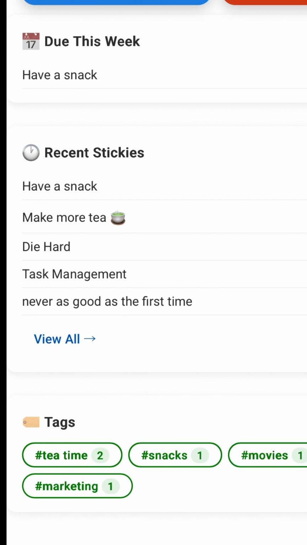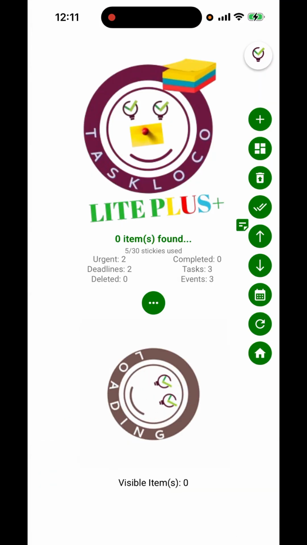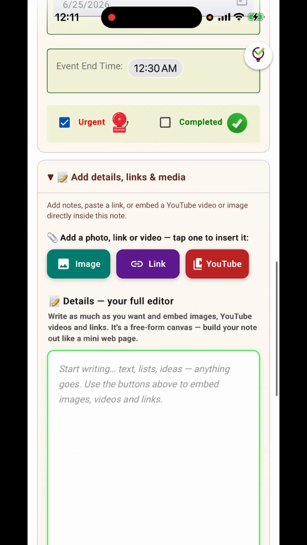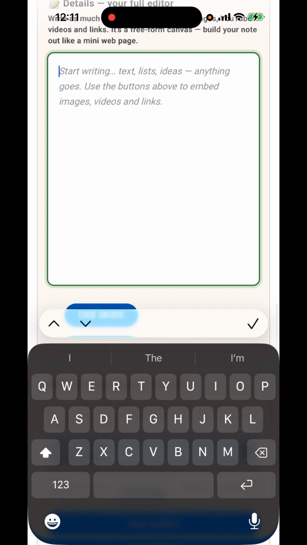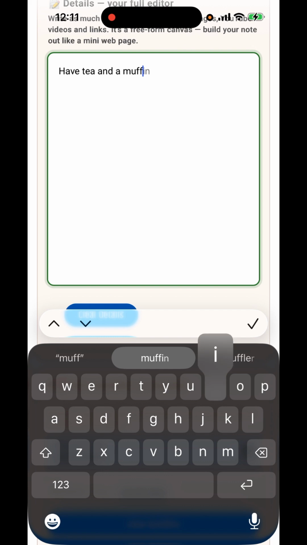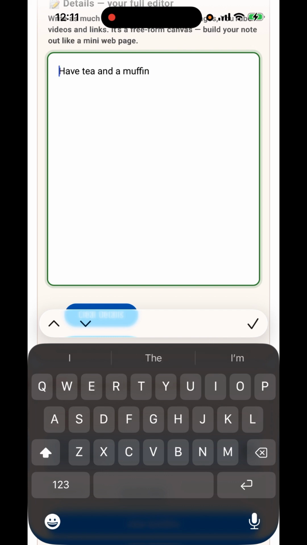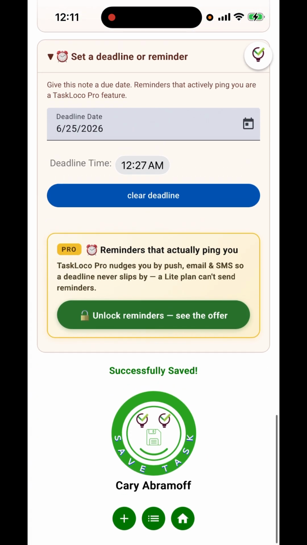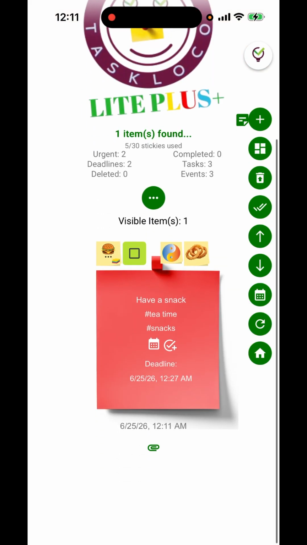So look, there's snacks. That's the tag I added. That'll filter every sticky note with snacks. And then you could just drill in. And if you want to add notes, it's that simple. You could say, have tea and a muffin. Show you a quick trick. If you drop it a line and then backspace, it'll get bolded. And tap save, back to the list, and there's your snack.